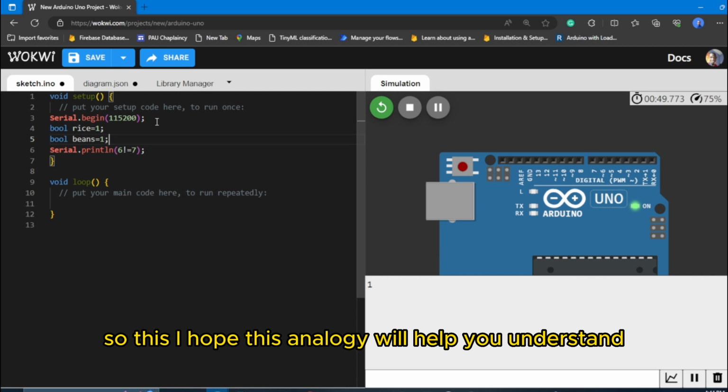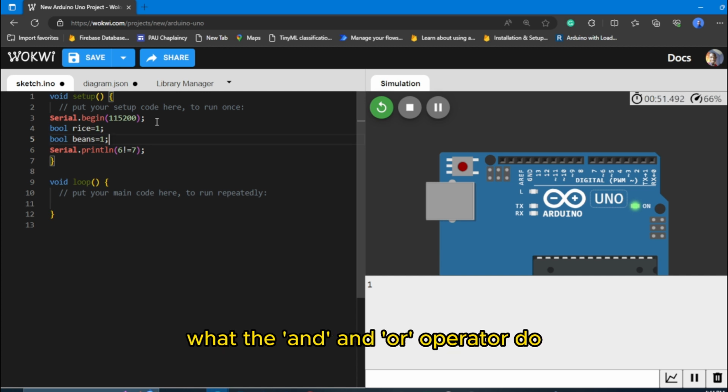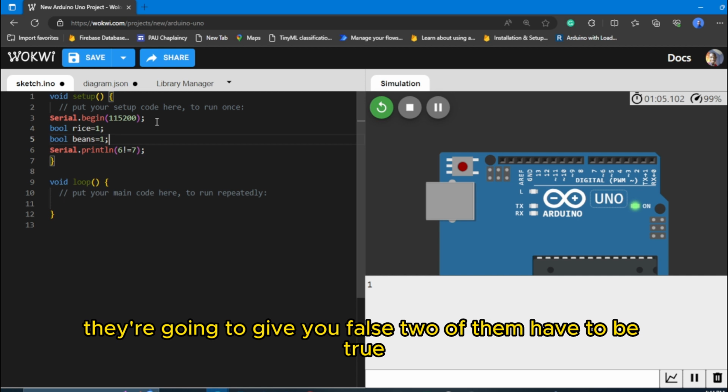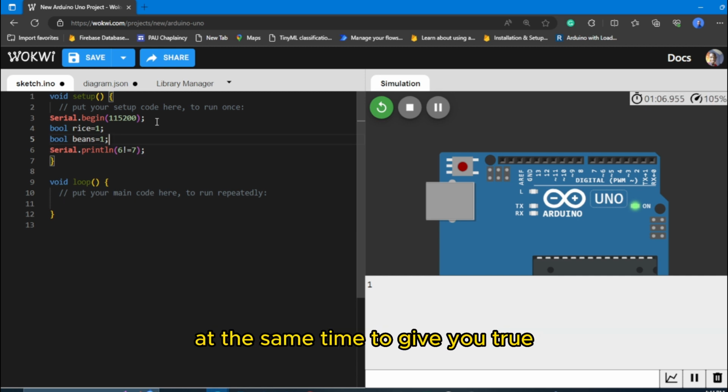So I hope this analogy will help you understand what the AND and OR operators do. What they actually do is compare two booleans. If one of the booleans is not true, it's going to give you a false. Two of them have to be true at the same time to give you true. That's why it's AND.